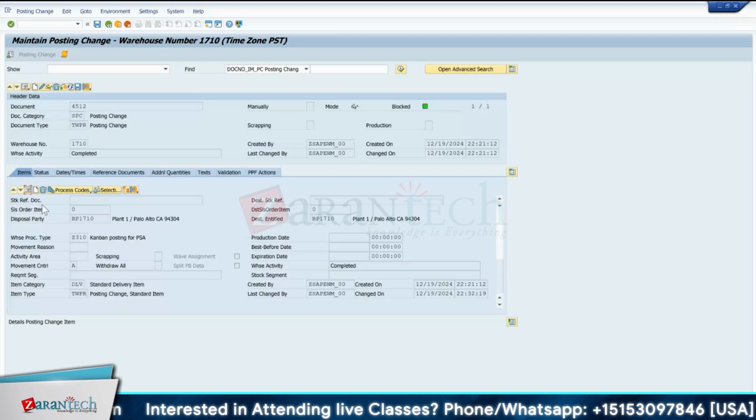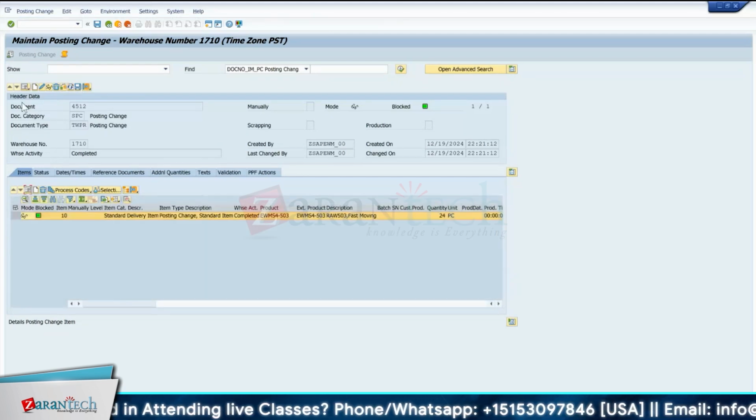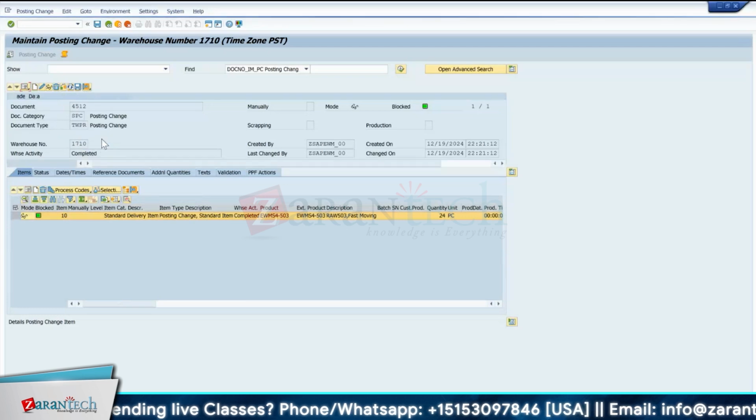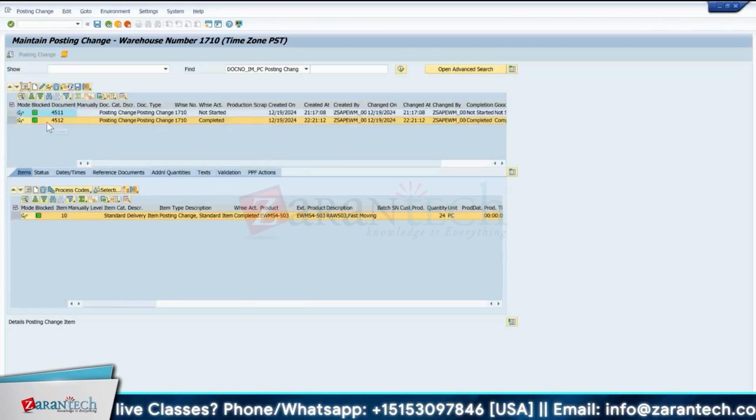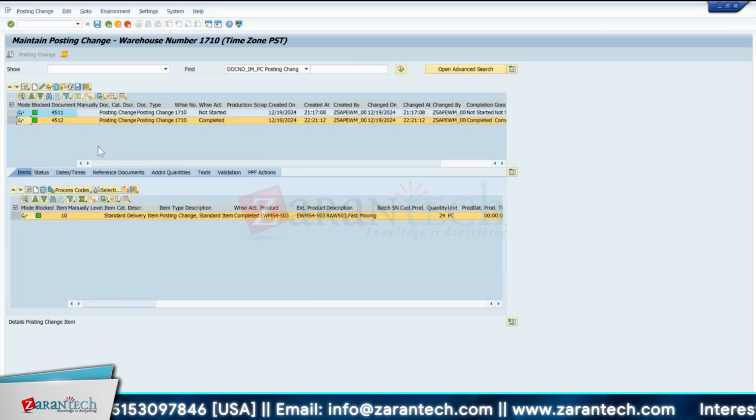Then, once I click on the check button and save it, the delivery document becomes activated with a release status. So, the green status, and from there onwards we can start making the goods movement. For this particular document, we went into follow-on functions, went into warehouse task, and created the warehouse task for the movement.